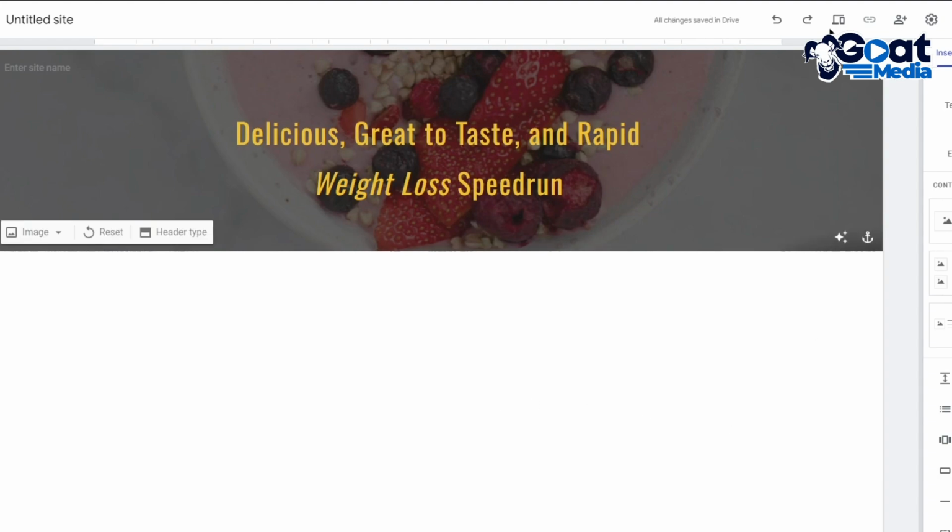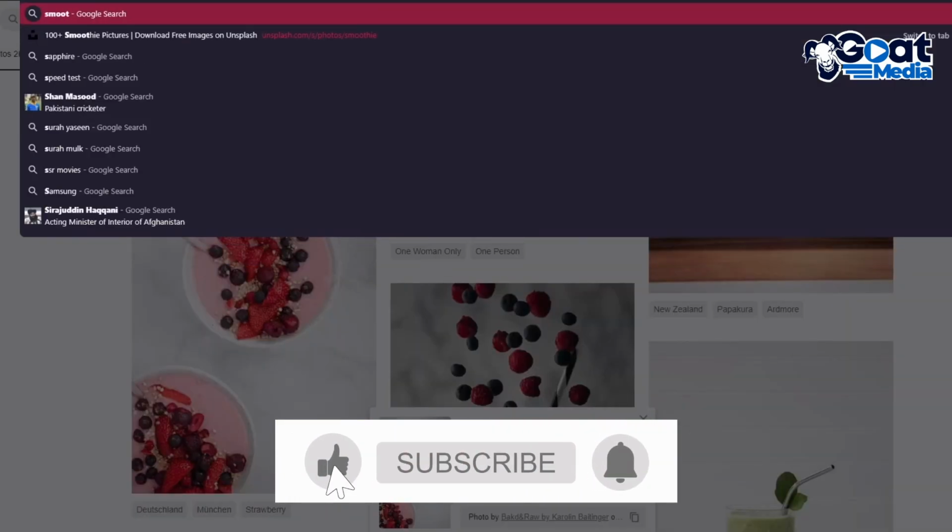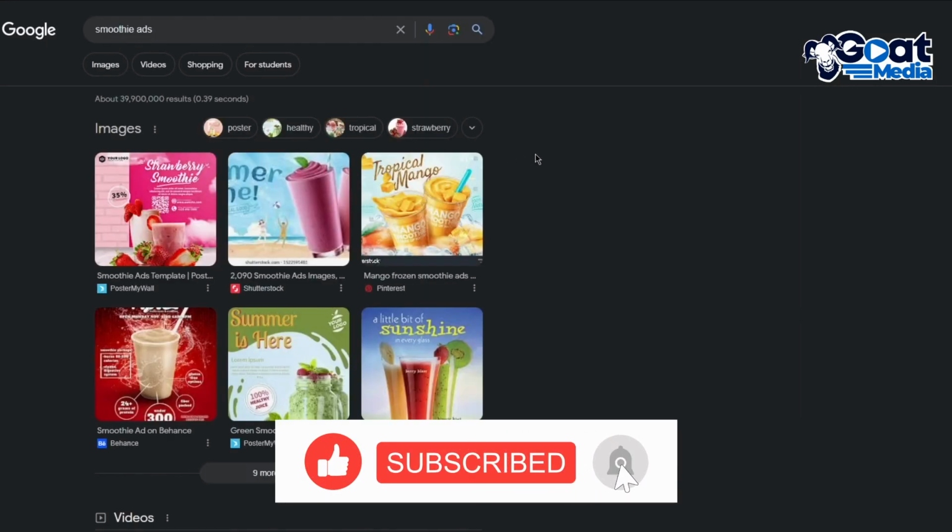Now, moving on. Once we've created this for ourselves, you can actually go ahead and start adding handlers. Okay. Now, what do I mean by handlers? Basically, you can embed different links of different advertisements that you can add. So over here, let's say I'm going to go and write smoothie ads. Okay, I'm going to open that up.